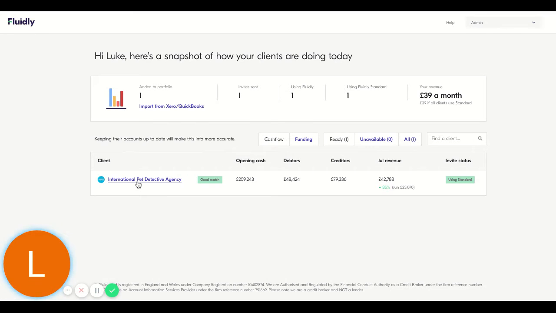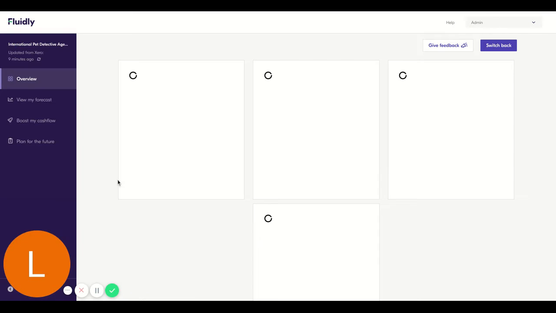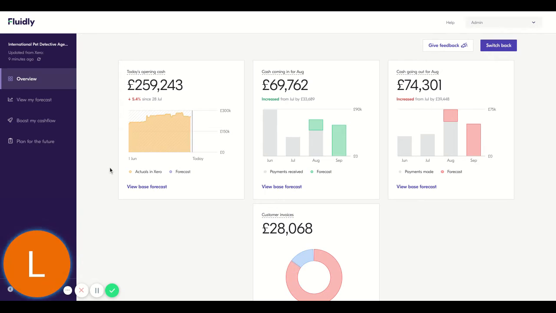If you click into the particular business, you'll land on a series of screens that are visible to both Fluidly's cash flow advisors and business users that may be using the product. You'll notice that the core navigation is here on the left-hand side of the page. And you first land here on the overview screen, which gives you an early insight into the factors that are driving a business's cash flow.